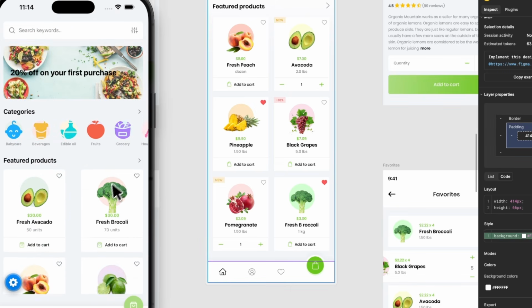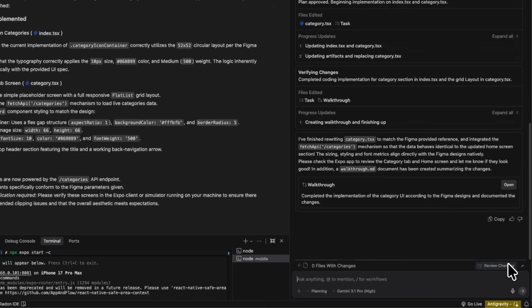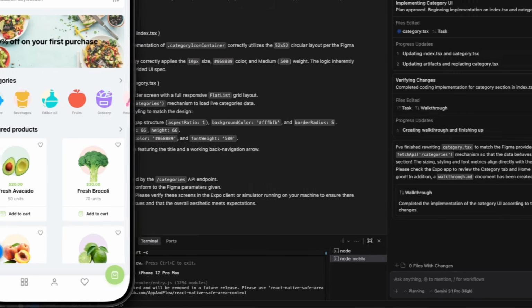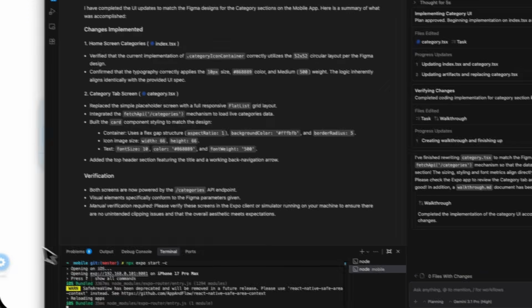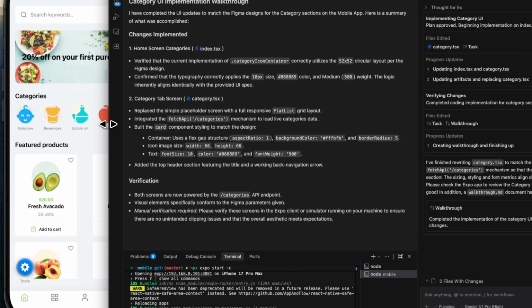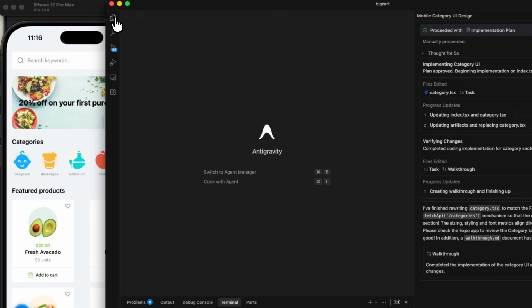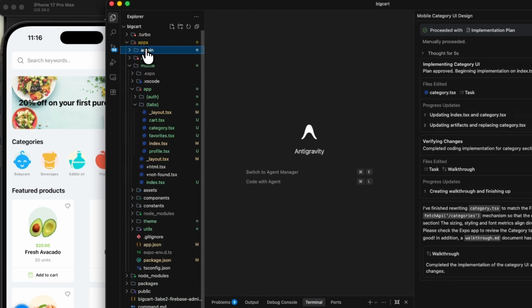Let it finish this task, then we can start the other one. Right now, even though it did it, as you can see, it's still not fixed. Even if I reload, you can see the category section is not the way it's supposed to be. So right now I'm going to close everything and dig down on that, because something is not right.